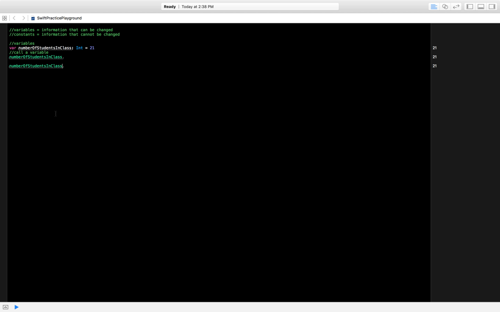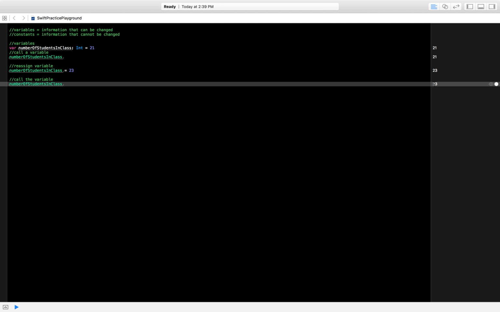If we wanted to reassign this variable, let's say we added two more students to the class. If we now had 23, we could just type number of students in class equal to 23, and we've now reassigned it. Let's add a comment here, reassign variable, so that you just know what we're doing. So we reassign the variable, and now when we call the variable again, number of students in class, you'll see it now outputs 23.